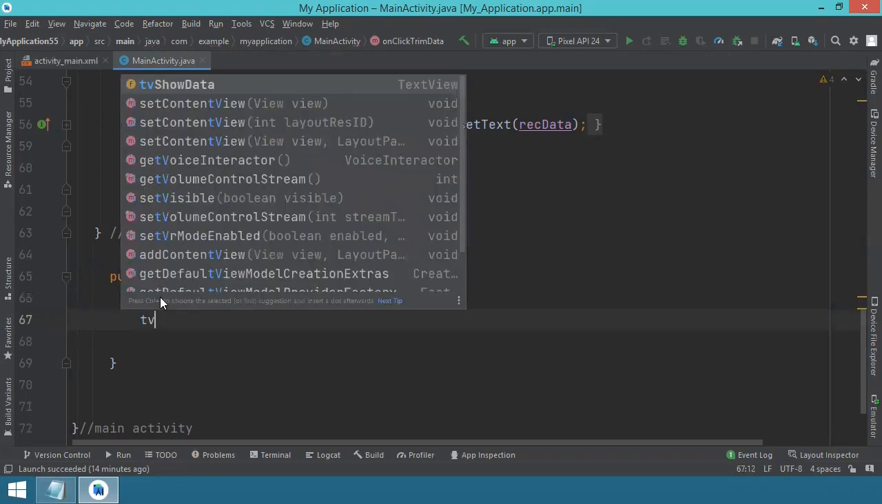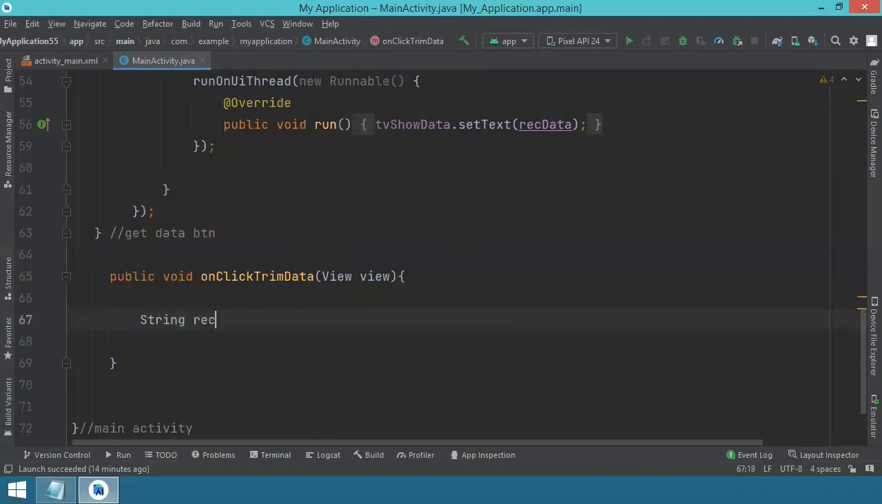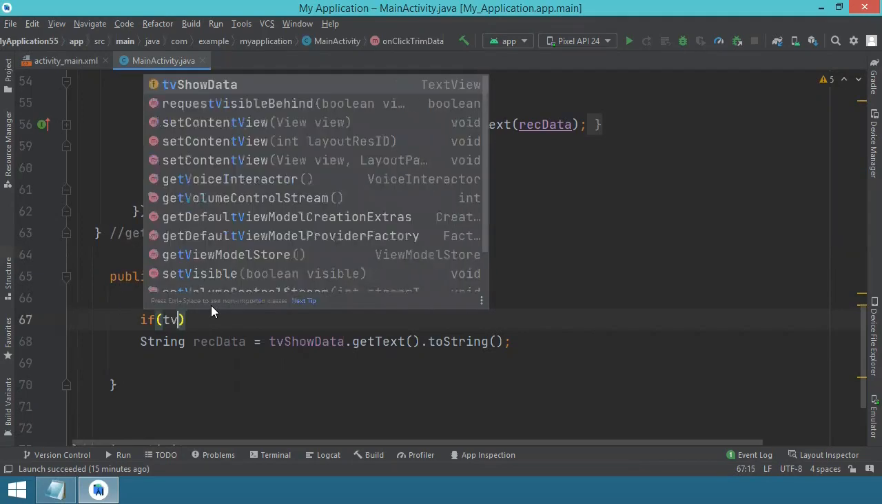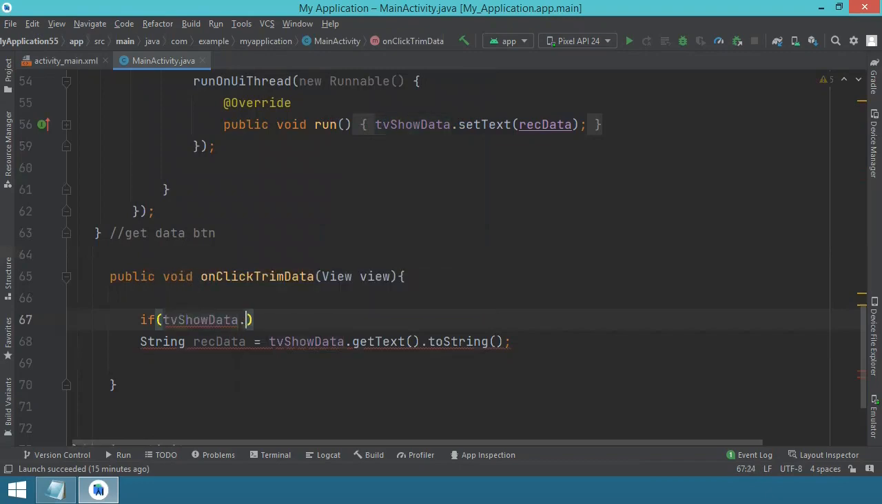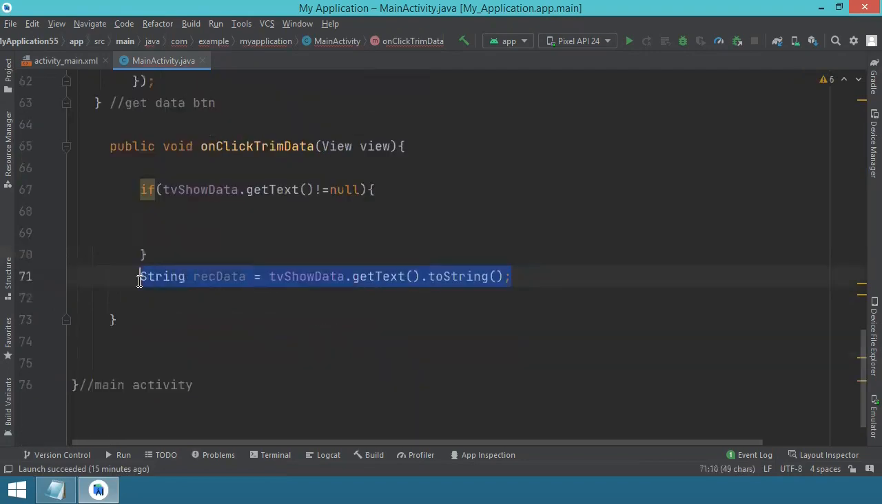So we say string, string receive data, this will equal text view show data, and from this text view, we get the text and we move it to string. Now think of it, we should only do this if there is something. What if there is no information displayed in the text view? So I will say if text view show data get text is different from null, only then we will execute whatever we need executing.